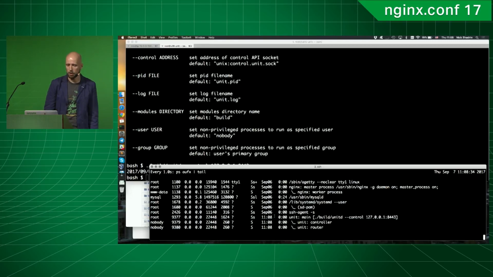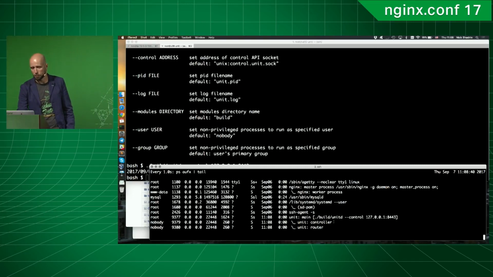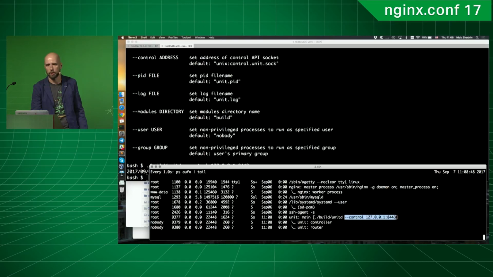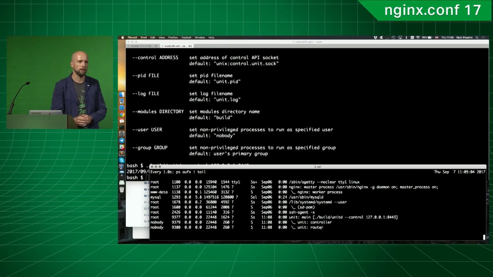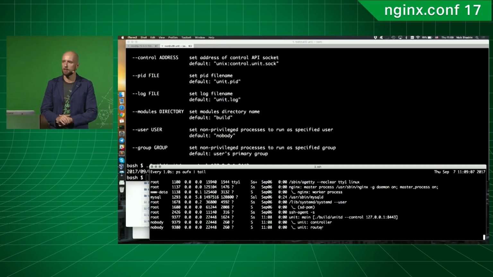In the process list on the bottom of the screen, you can easily see that unit launched the main process. And directly in the process line, you see where you will be able to connect for controlling and modifying its configuration. It's going to be this IP and port right here. Unit immediately creates the controller and router processes. You all went to the keynote a few minutes ago, and we discussed at length how controller and router processes work together in the unit.